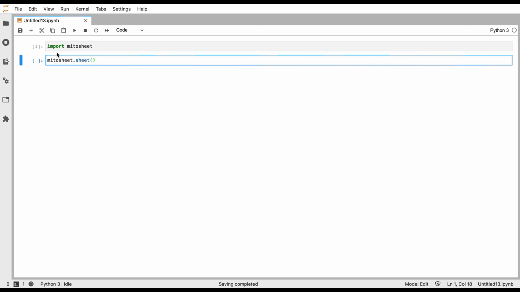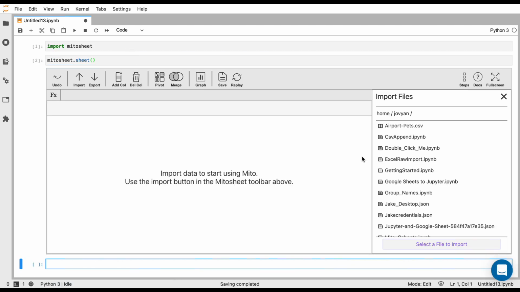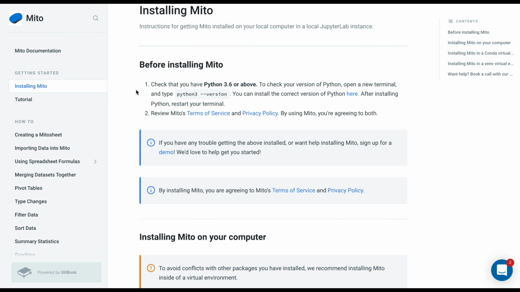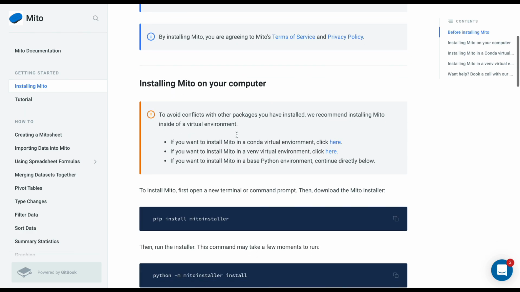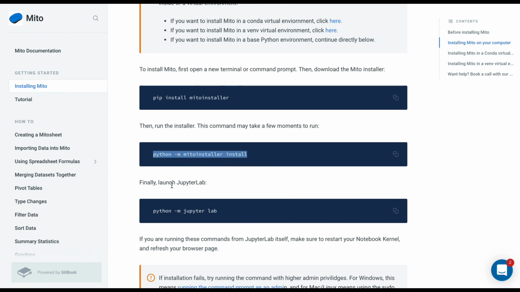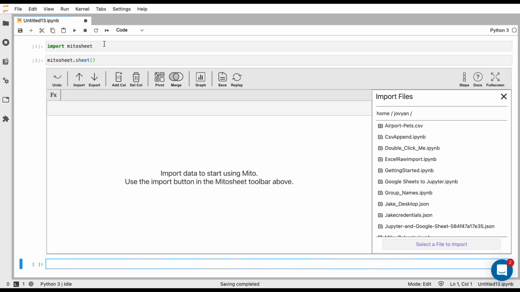So I've imported the mitosheet package and I'm going to call mitosheet.sheet, and here is our Mito front end. Before I dig into the tool more, let me just show you how you can install it. This is the Mito documentation page, which we'll link below. All you have to do is just make sure you have the right version of Python installed, and then run these two commands: pip install mito-installer, and then python -m mitoinstaller install, and then just open JupyterLab and you'll be good to go. So again, I imported the mitosheet package, and I called mitosheet.sheet.